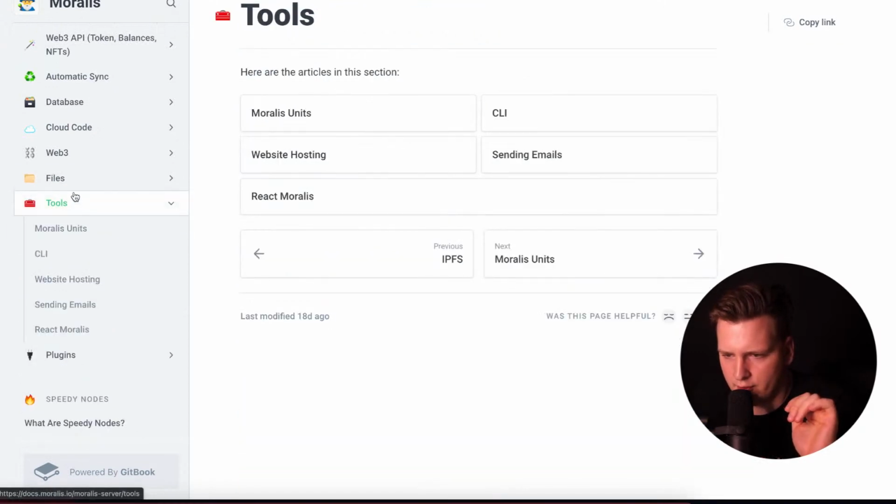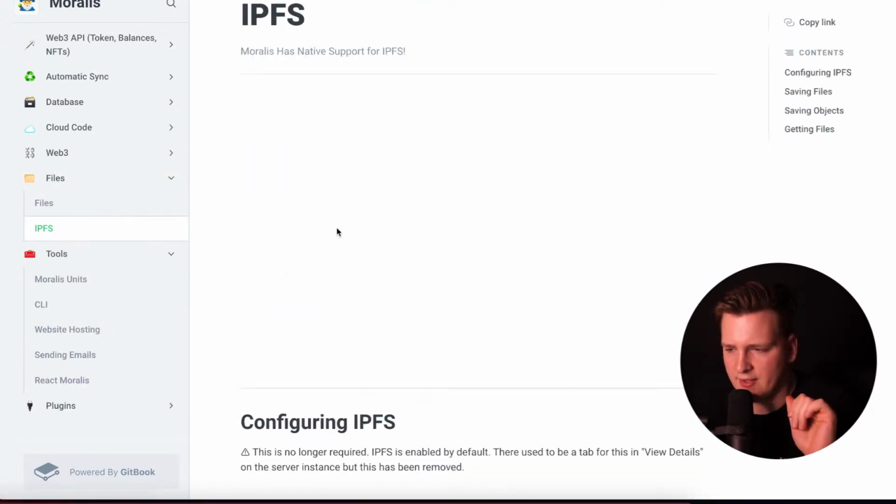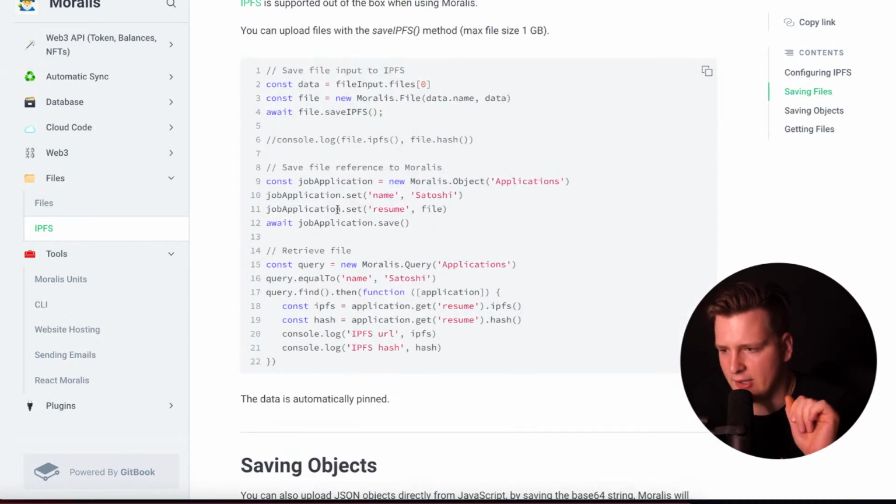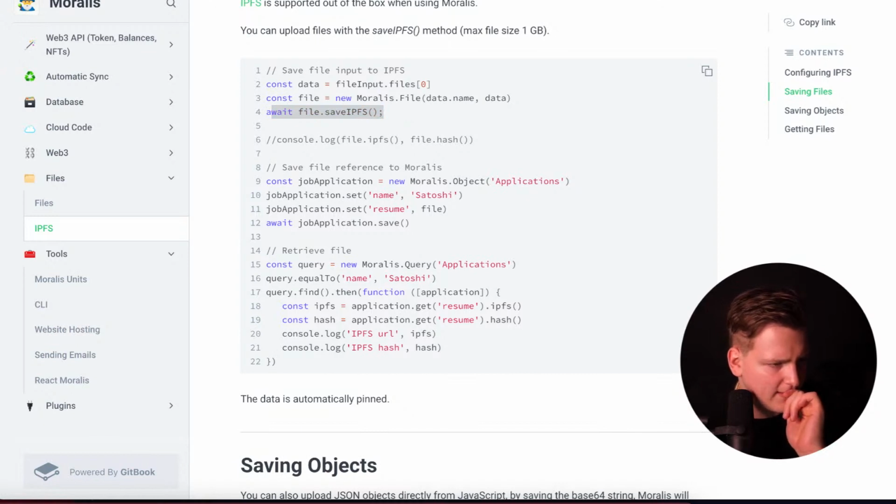If you go to files, IPFS, you see it's very easy using Moralis to upload files to IPFS. You just write file.save IPFS and it's done. All the public API, you can have everything in one place, a marketplace. You can also list your own API here on our platform.